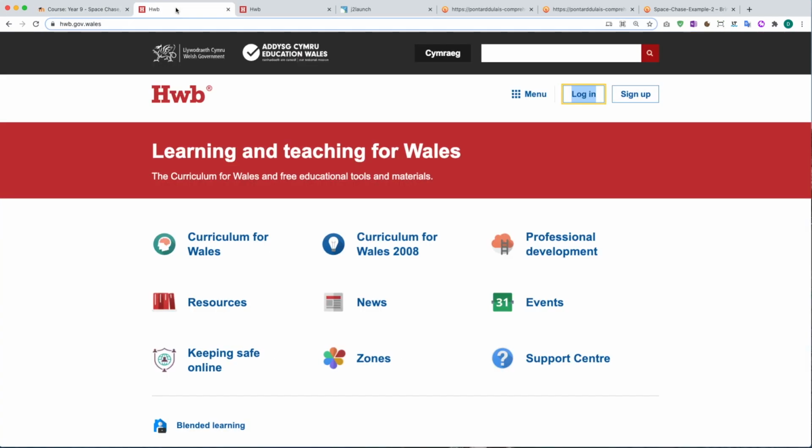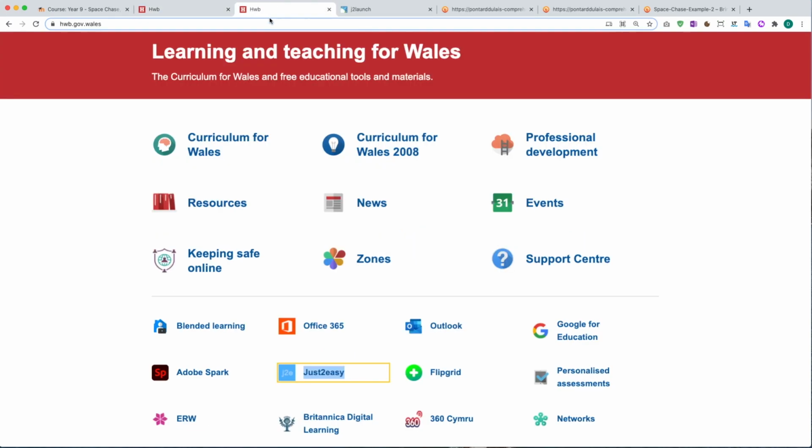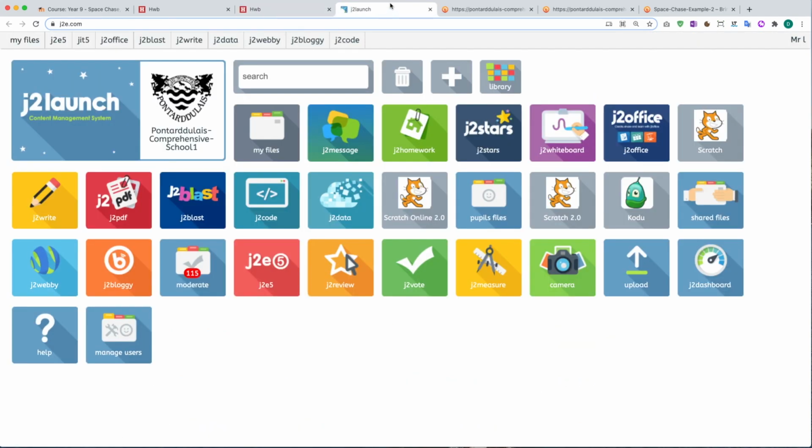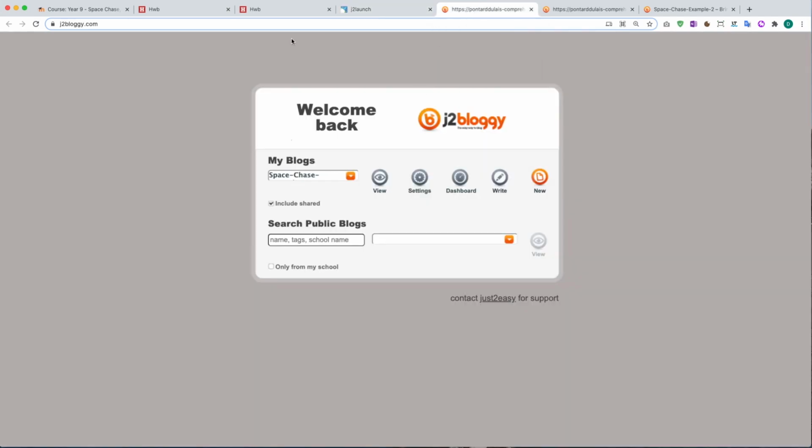You're going to visit Hub, and once you've clicked on the login button on Hub, I'm going to need you to scroll down a little bit and then click on Just Too Easy, or J2E. Once you've visited J2E, you will need to click on J2Bloggy, and then you will be taken to this page. J2Bloggy does sometimes take a few minutes to load, so if that is the case, just let it load and it will eventually load in the background. If it doesn't load for whatever reason, just try opening it again and then it should open.